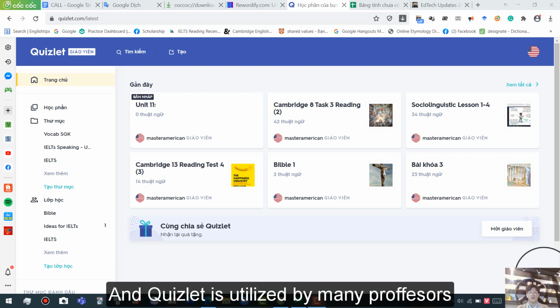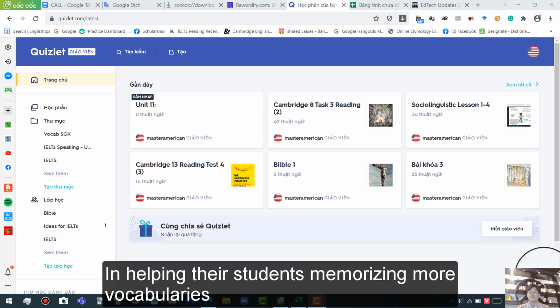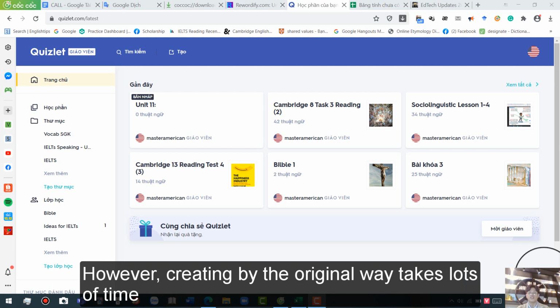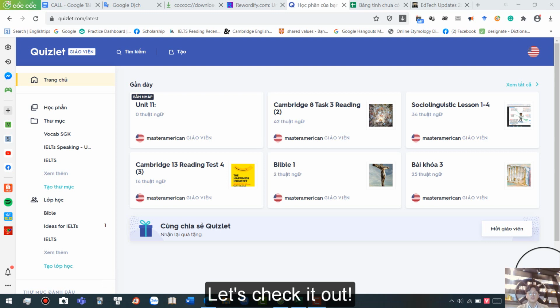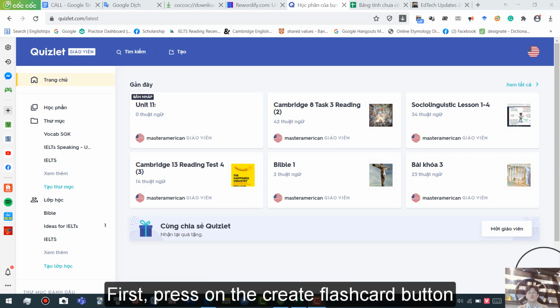My role here is to introduce you to the flashcard generator called Quizlet. Quizlet is utilized by many teachers in helping their students memorize more vocabulary. However, creating it the original way takes a lot of time. So today I will introduce how to create it as quickly as we can.